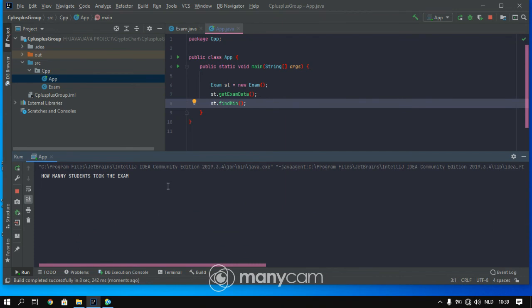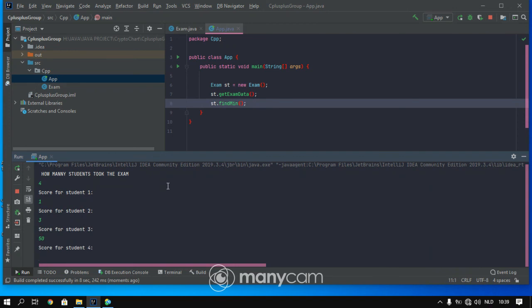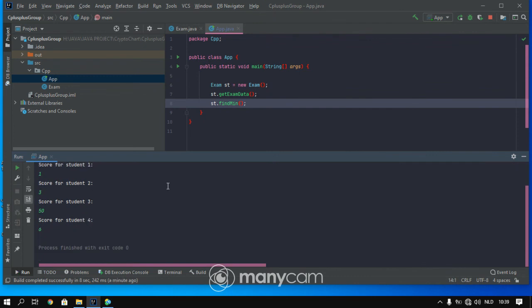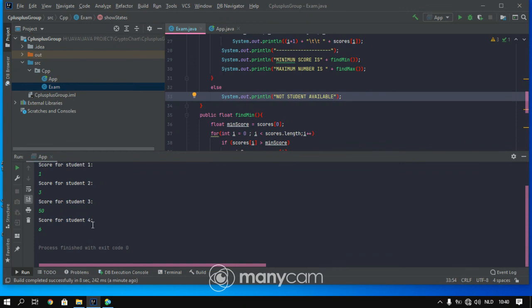How many students took the exam? I say 4. Okay, score for student 1 is 1. Score 2 is 3. Score 4 is 50. And score 5 is 1. Or no, 6. Okay, what happened there? We made some logic fault. We have to check it. We get the numbers, but it's not printing.